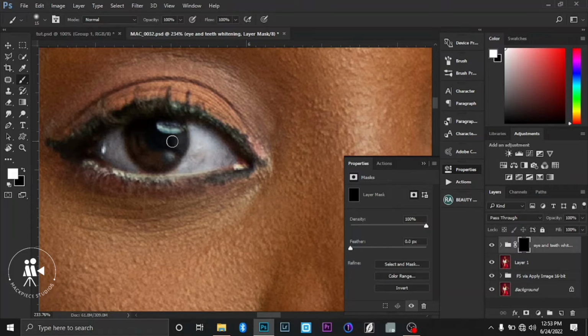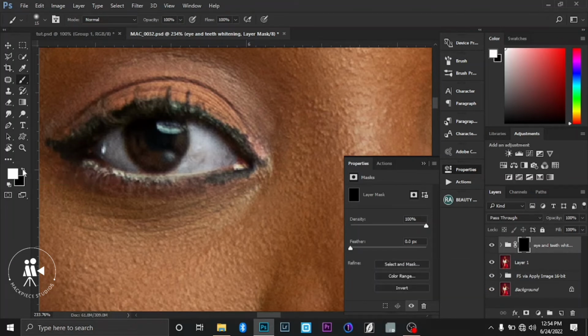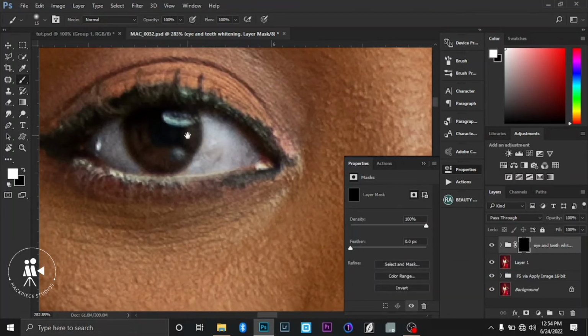All you have to do is select the black brush, and you regain the original color, because you don't want to paint that. All you want to paint is just the whitish eyeball. Now let us go back to our white brush. We can now see the difference. Now let us click this eye icon here to see the before and after.